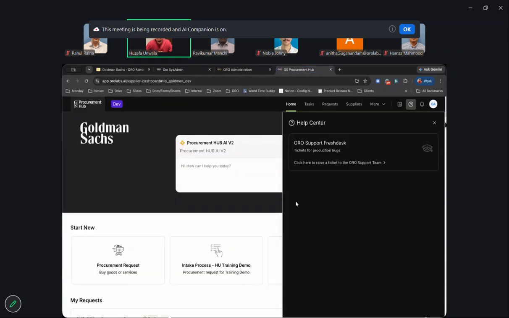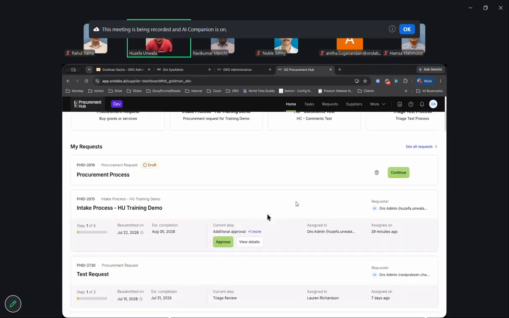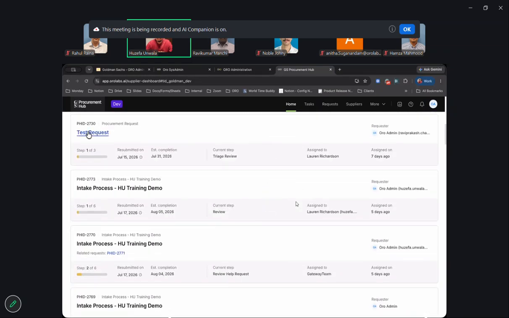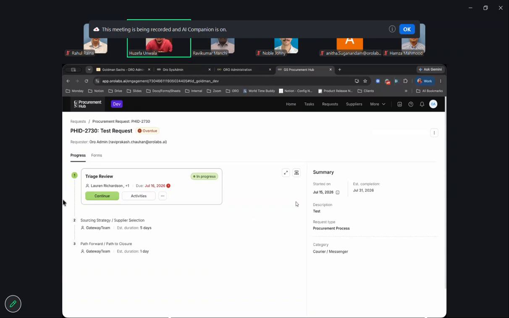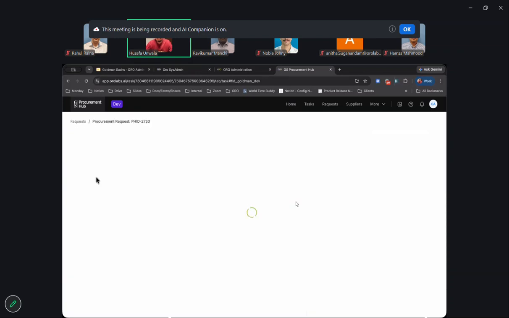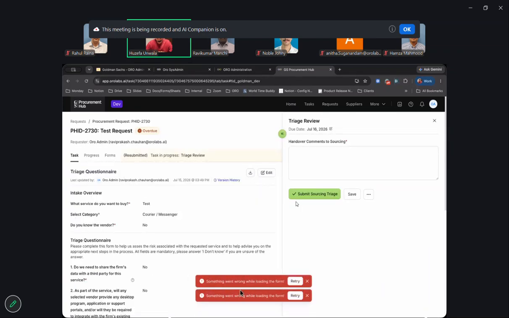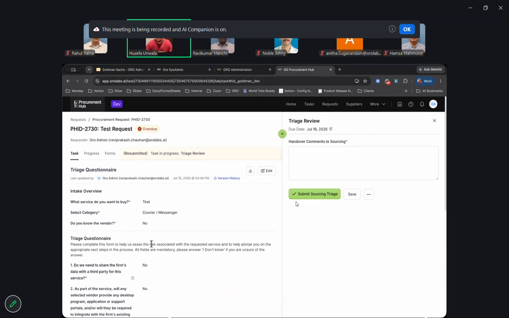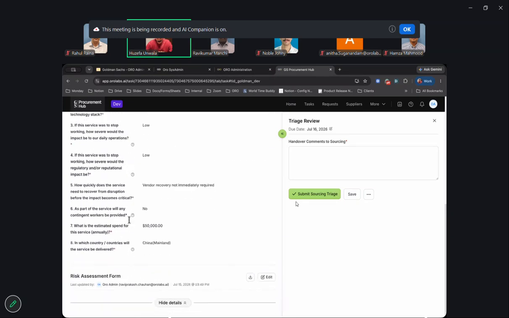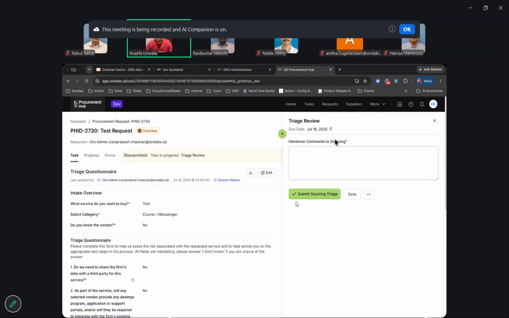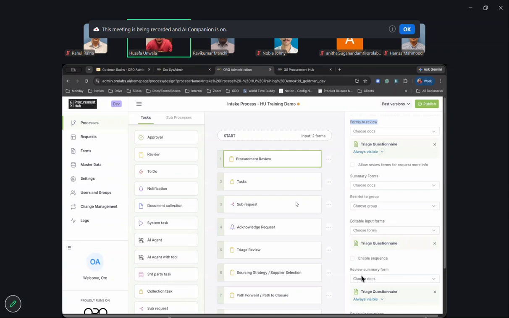So if we go back here, let's close this. Let's say this is in review. Yeah, this is triage review, still a review step. On the left, okay, close this. On the left hand side, you can see all these are my forms to review. And on the right hand side, this is the review summary form. Okay, that's how you would configure between these two.